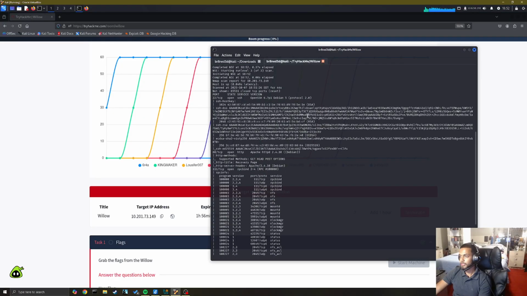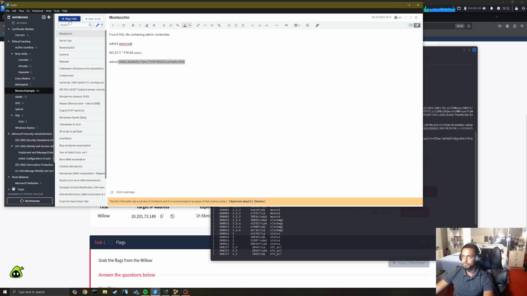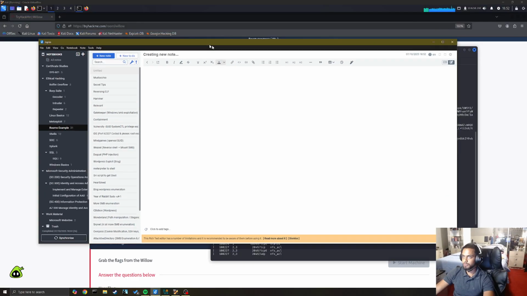So of course we got the classic port 22, which is SSH. We got port 80, which is the web server. It's running 2.4.10, so this might actually be vulnerable to some old vulnerabilities, because that's a pretty old version. Let me get this out here. Let's take some notes.